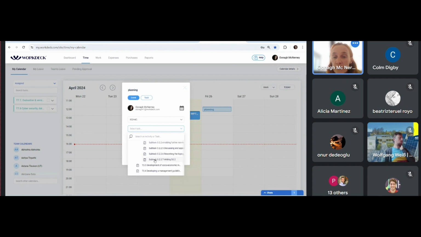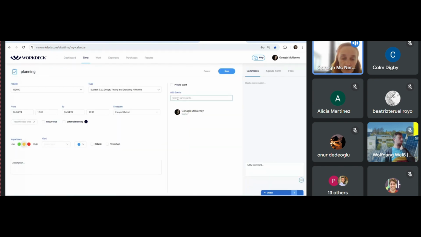So I might say, look, I'm going to organize a meeting for subtask 5.2, and I'm going to invite Clara and anyone else that pops up here, I say, okay?